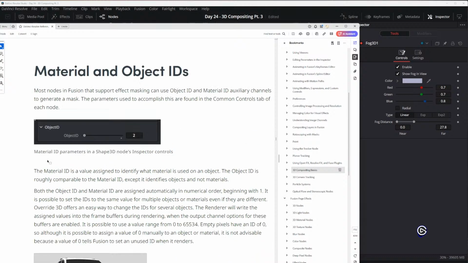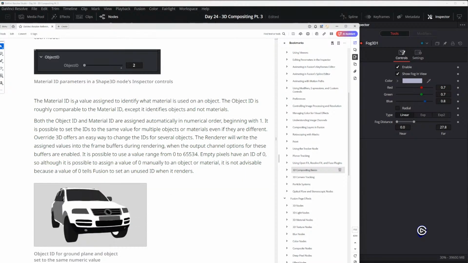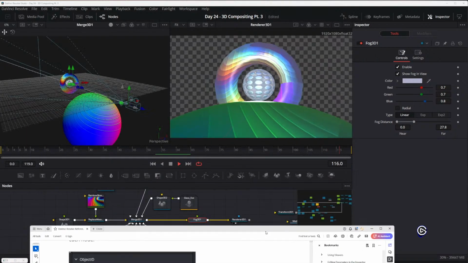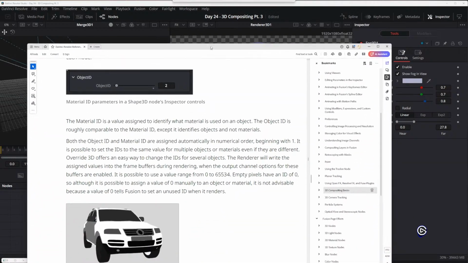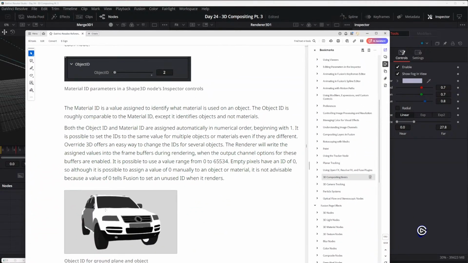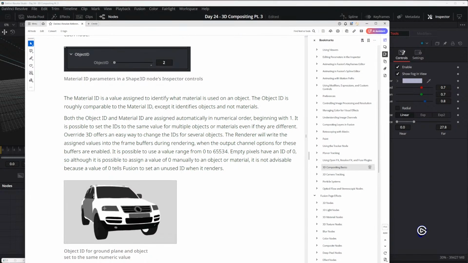So matte object parameters here, just like normal. There's the material and object IDs. The material ID is a value assigned to identify what material is used on an object. Oh, okay. That's how to kind of apply materials easily. Oh, okay. And then you'd organize them on your workflow, on your scene, and apply them that way through object IDs. If I lay out a bunch of materials, I could assign them to different parts of a car, for example, like something that had a lot of faces.